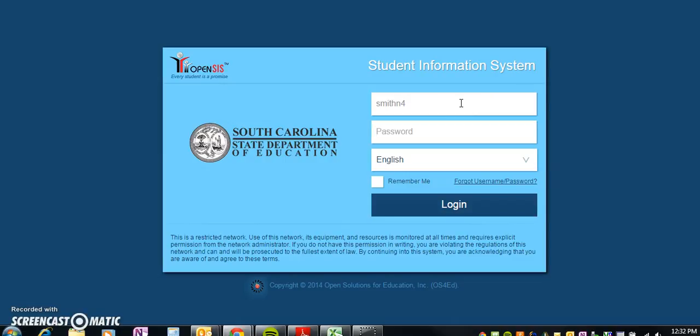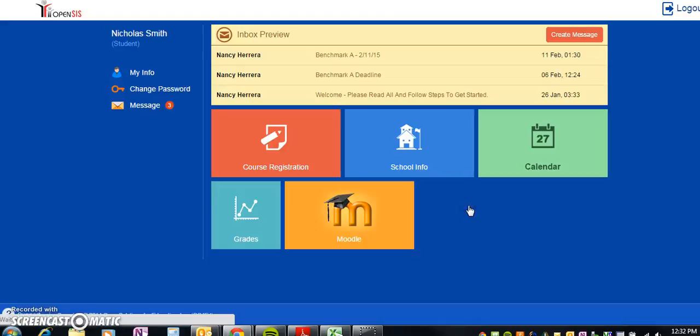I'm using a student's login. Make sure you get that password correct. It's usually a couple of different capital and lowercase letters mixed with some symbols, so make sure you type it correctly, or you can even copy and paste it from your email, and then you're going to log in. You'll get a screen that looks like this.